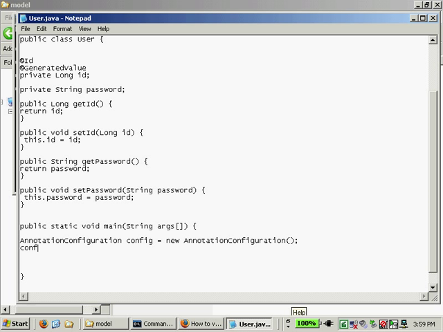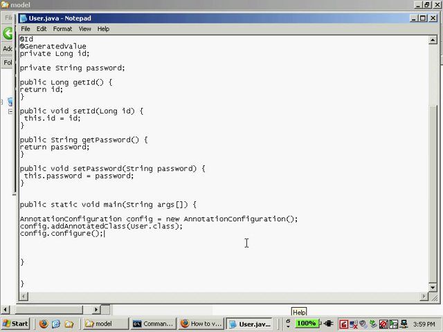And when you have an annotation configuration object, what you need to do is add all of your JPA annotated classes to the configuration object. Right now I've only got the user class, but I add that in, and then I tell the config object to configure itself. In that case, it's actually going to go to a special XML file and figure out how to connect to the underlying database and what the username and password is and all those other wonderful things.